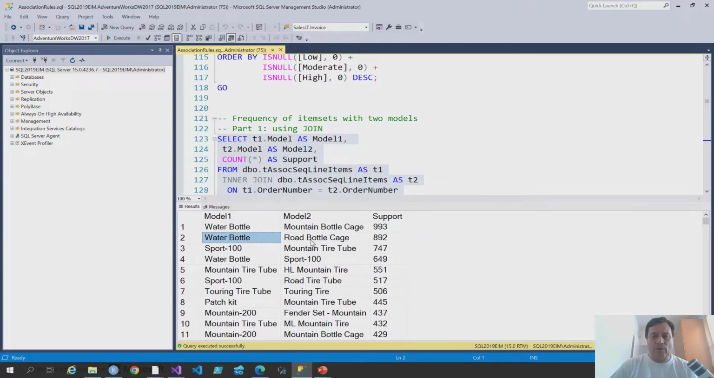Also the second most popular item set is water bottle, road bottle cage. So you see water bottle is after all quite a positive product. The third one, Sport 100, was not a negative product and it's also very popular in combinations. So this is probably an even more positive product.